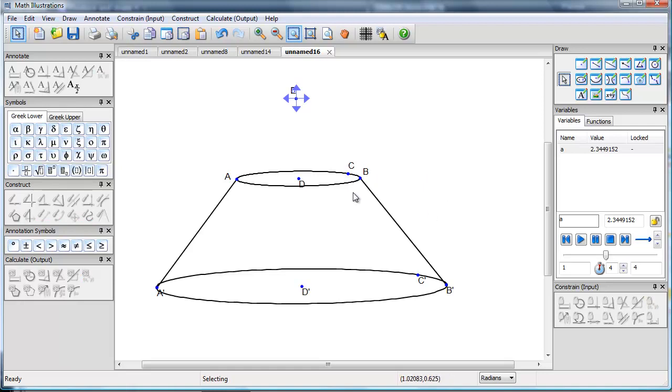Now I can put in the annotated distances. I want to annotate this distance in D and D its image. Using a distance annotation, make that H. I'd like to make the radius of the top circle. Again, I'll annotate with a distance annotation, and I'm going to make that R subscript 1.